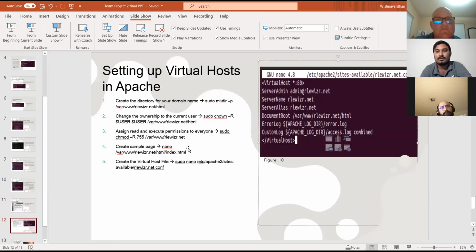Now that you have your web server set up and you've tested connectivity, you can set up your virtual host. In this case, we used rlewizr.net. For each domain that you want, you have to go through these steps. You can have more than one domain running on this web server, but for each one you have to go through the configuration to make sure that the server knows what domains are running on this server.